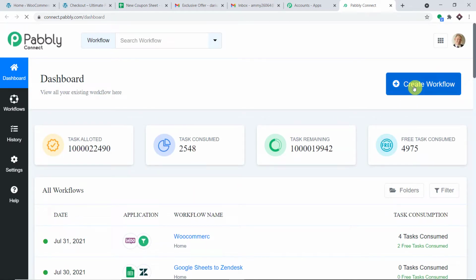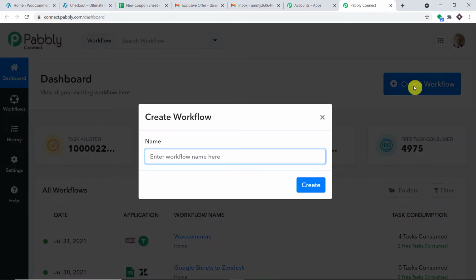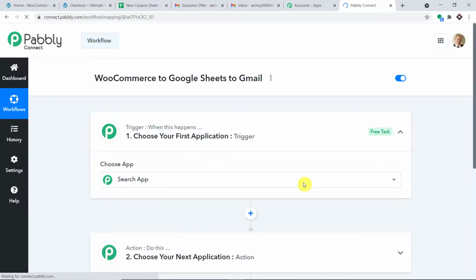Okay, so at the top right corner, you will find a button, create workflow. Click this, and a dialog box appears in front of you. It is asking you to give a name to this workflow. I am planning to give it the name WooCommerce to Google Sheets to Gmail. Of course, you can give any name according to your choice. It's totally up to you. And let me just straight away click on create.